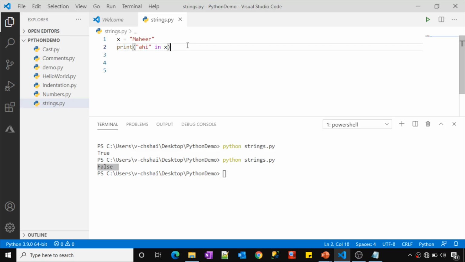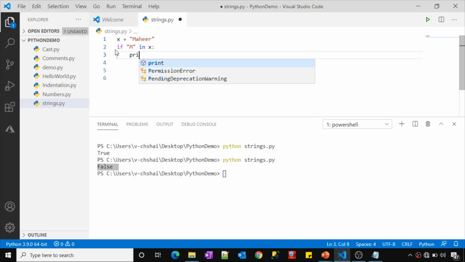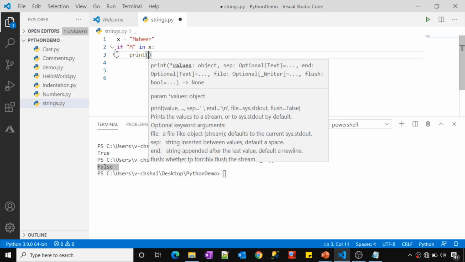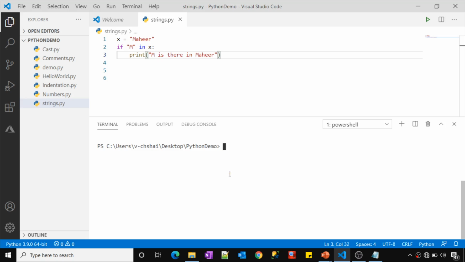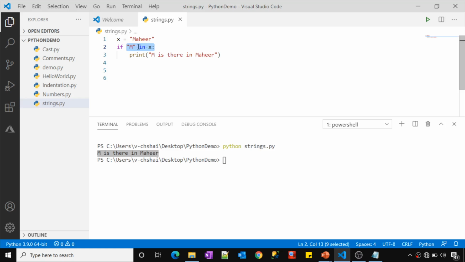Okay, so let me do one thing. I will use an if condition here now. If m is there in x, then print m is there in Mahir. Okay, so now let me clear this and execute that. See, m is there in Mahir. How is it getting printed? Because this expression is going to return true. Since it is true, it will go inside the if and it will print this.